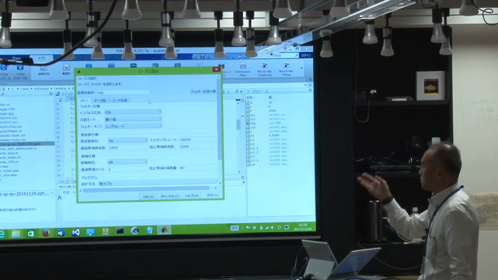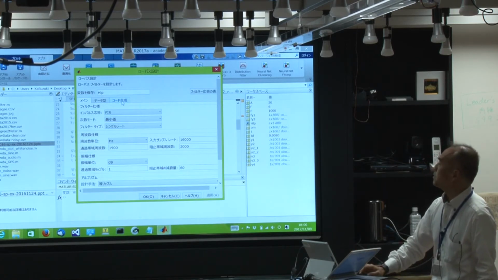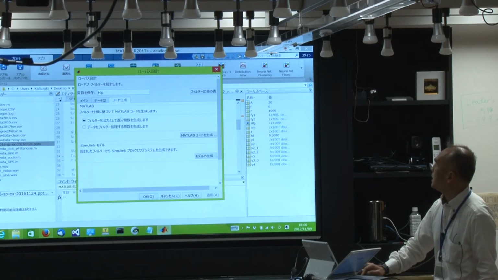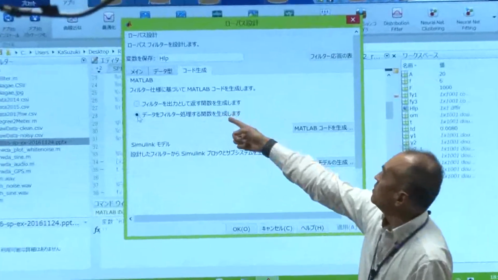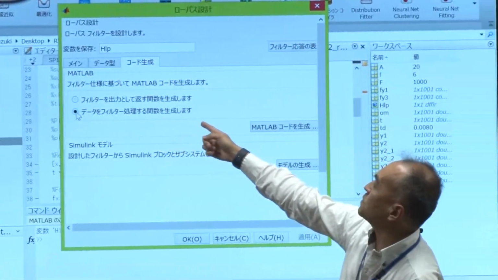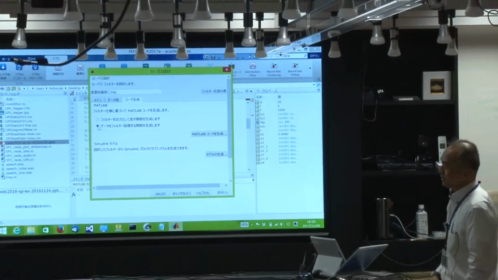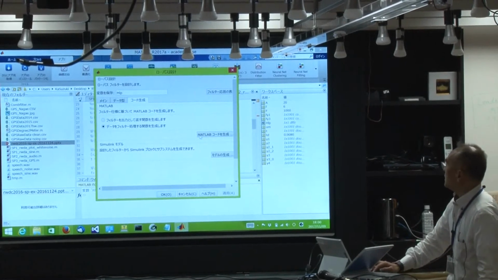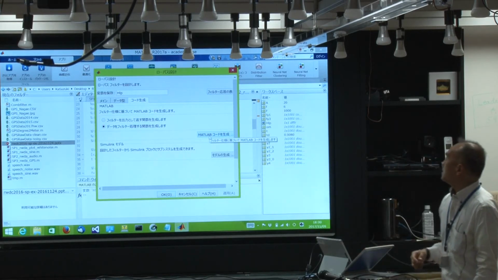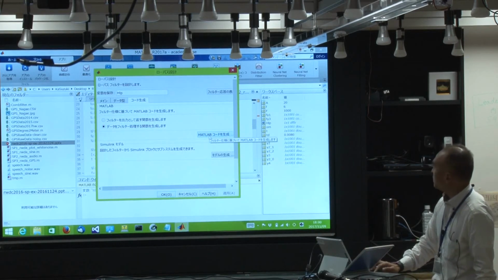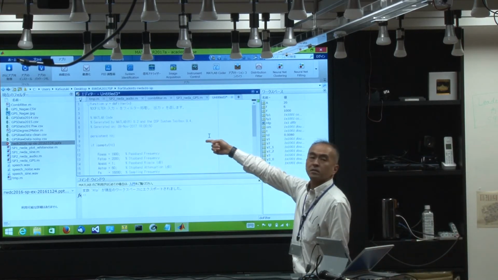And for creating the code of this filter, please select this tab, code generation, and select the second one, generate a function that filters data. And finally, please click this button, Generate MATLAB code. Then this file will be created automatically.